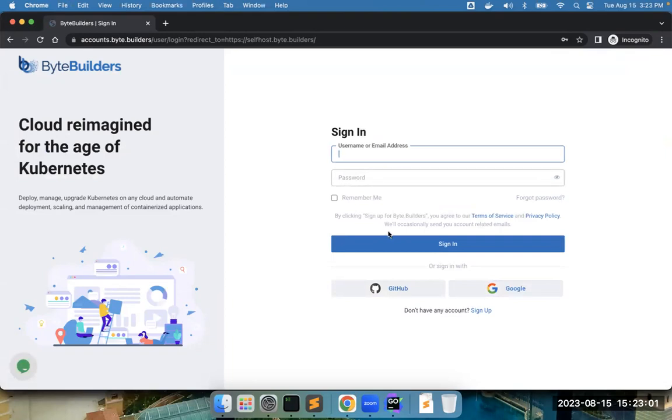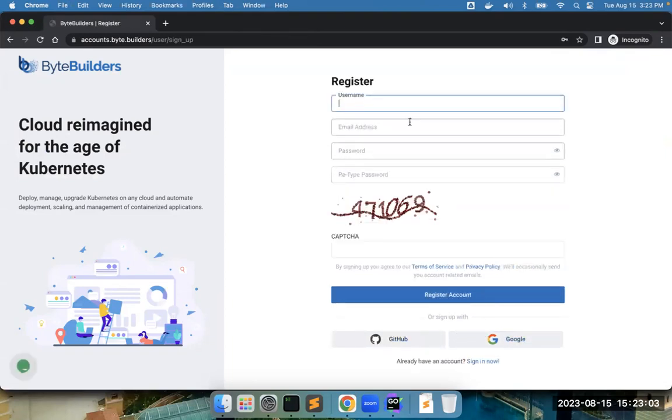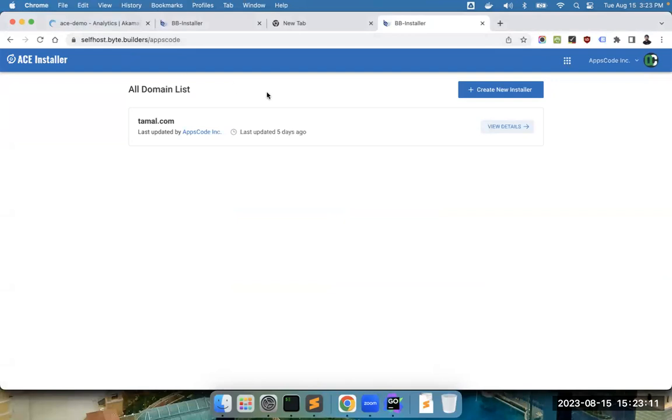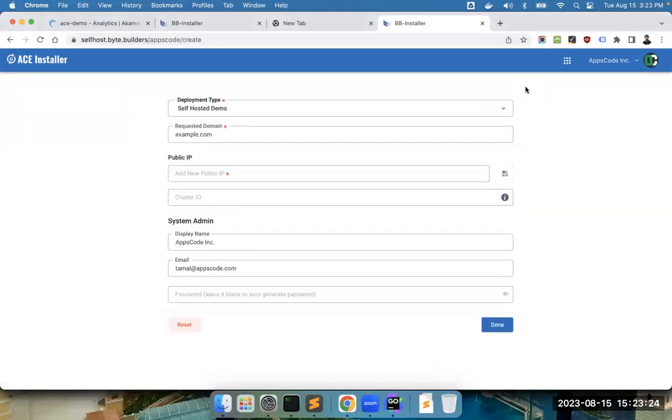If you do not have an account, you can sign up by clicking this sign up button. Once you are logged in, please go back to this URL. Once you are at this page, you will be able to generate the necessary Helm configurations, or the values, for doing a self-hosted installer. So just click on this create new installer.